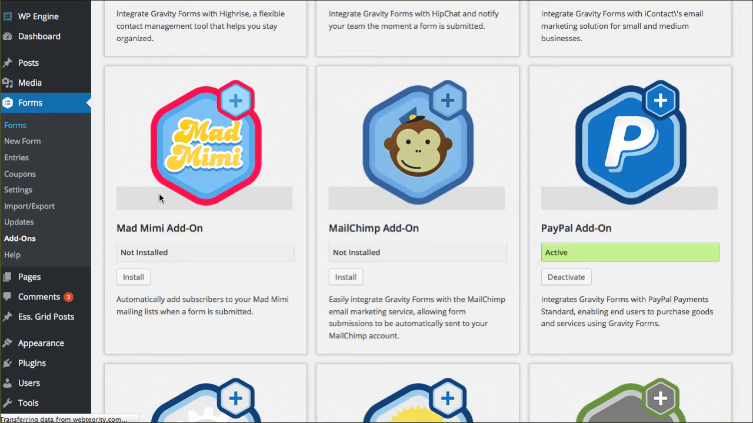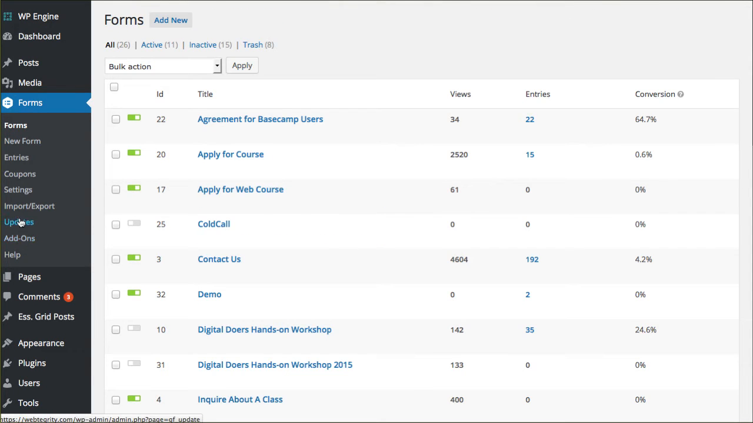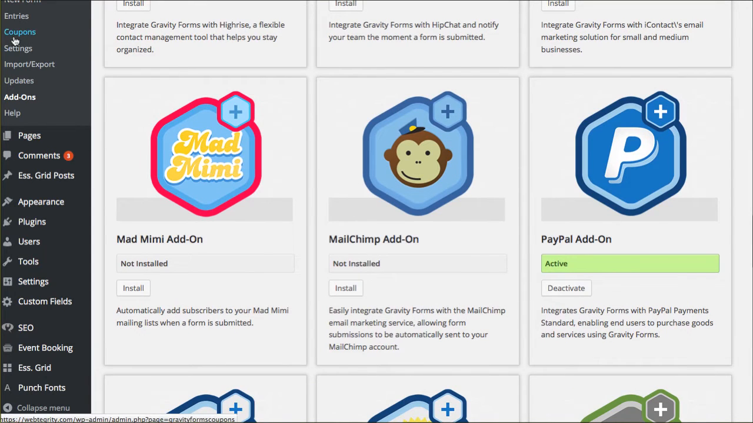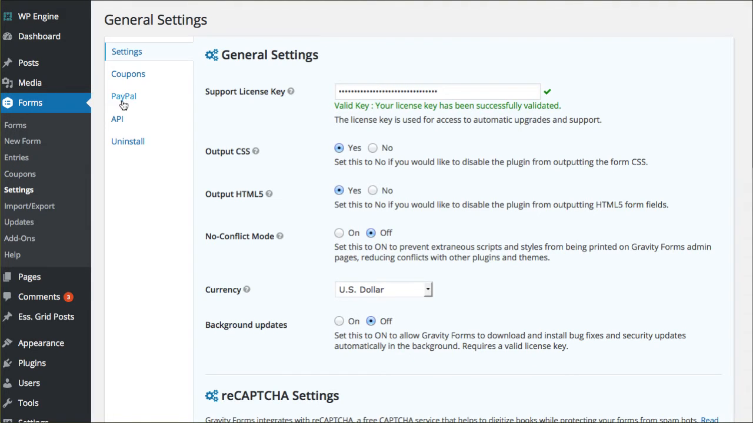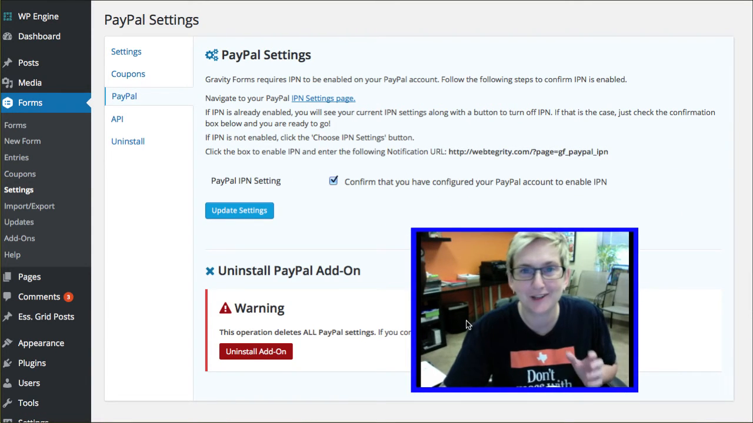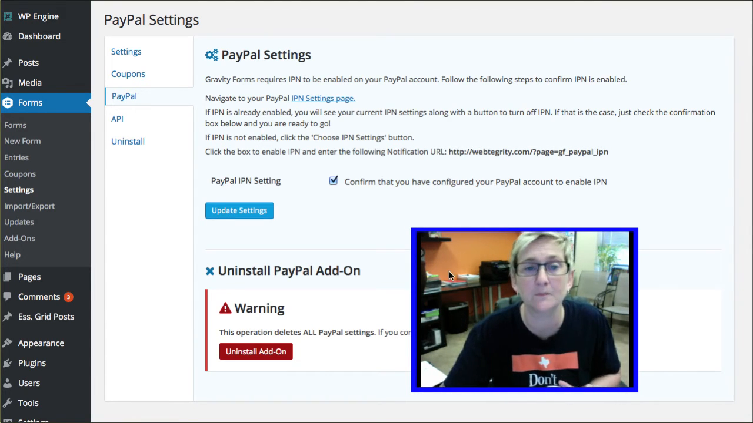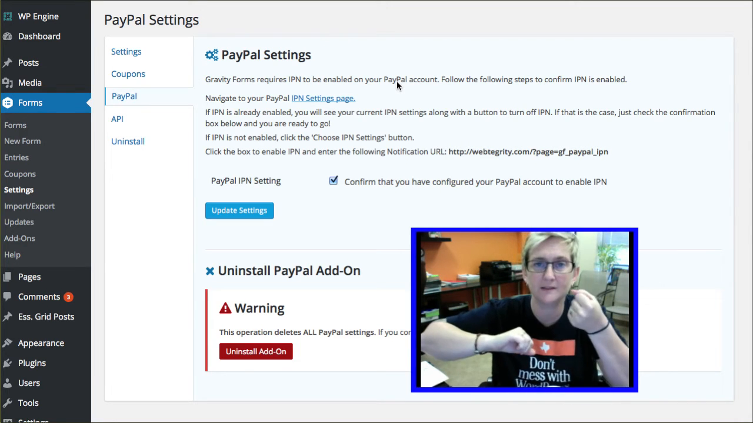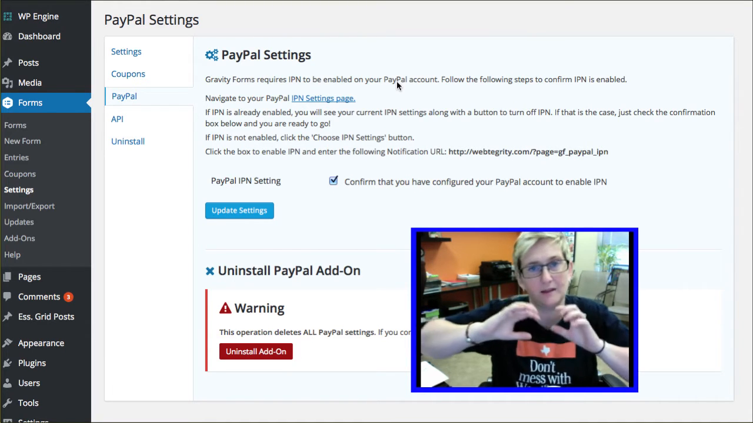So we're going to go into Forms now. Well, let me back up for a second. Once you activate the PayPal add-on, there's going to be a settings area that you're going to want to go to. And this now has a PayPal area here. Just read this. Don't get distracted by how much text is there or think that it's overwhelming. It's actually really simple to create the IPN that Gravity Forms basically requires with PayPal. All that is, is a secure link to be sure that your website has permission to speak to your PayPal account. Okay, that's all that is.